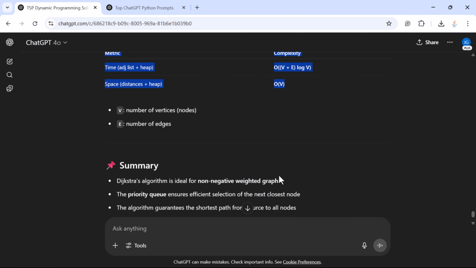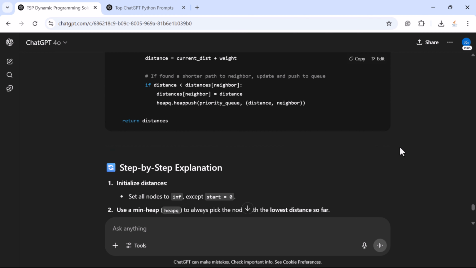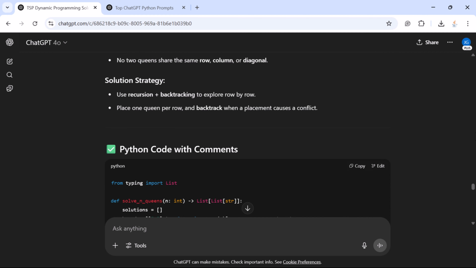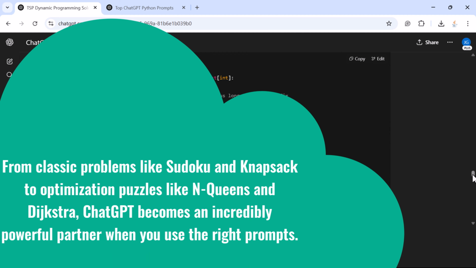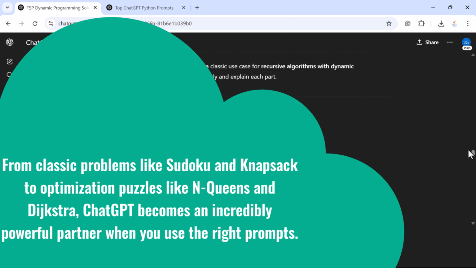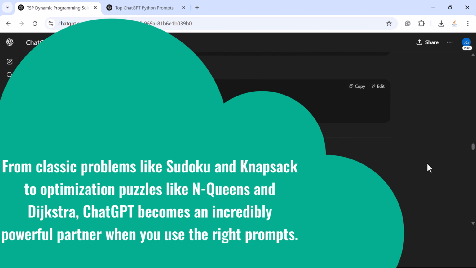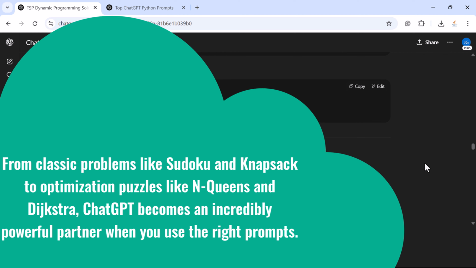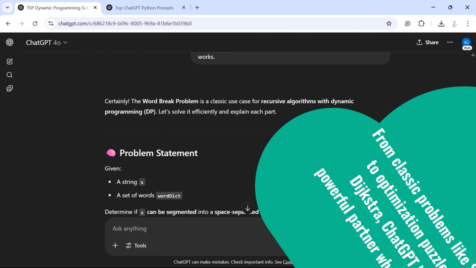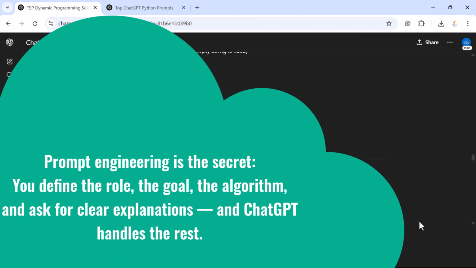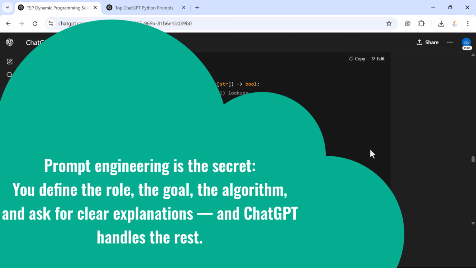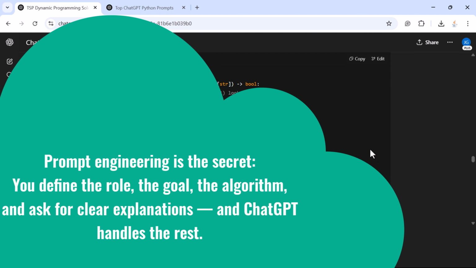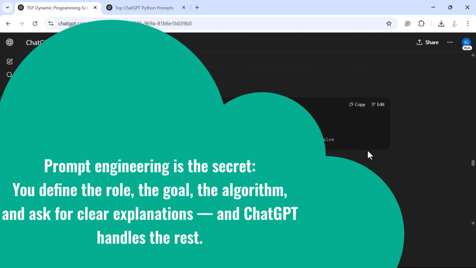And there you have it, 10 advanced ChatGPT prompts that help solve the toughest Python challenges. From classic problems like Sudoku and Knapsack to optimization puzzles like N-Queens and Dijkstra, ChatGPT becomes an incredibly powerful partner when you use the right prompts. Prompt engineering is the secret. You define the role, the goal, the algorithm, and ask for clear explanations, and ChatGPT handles the rest.